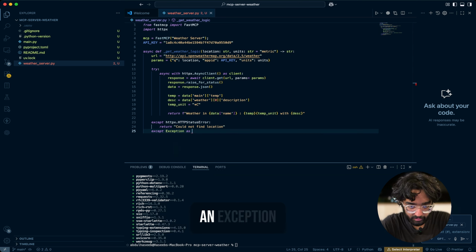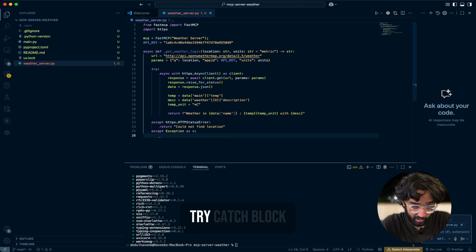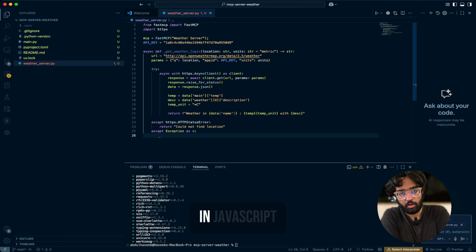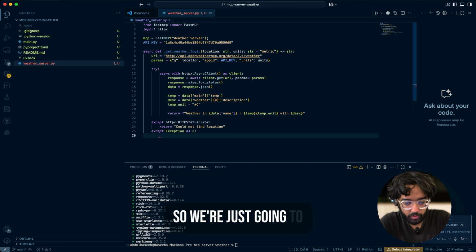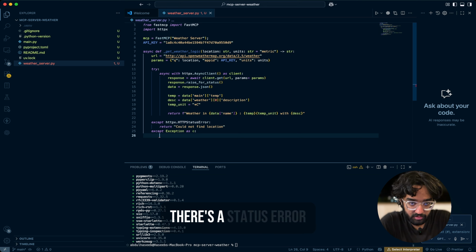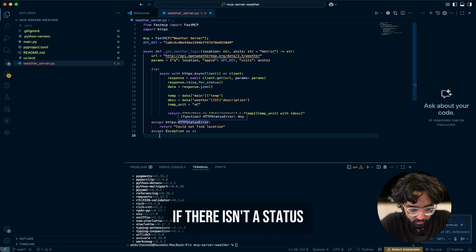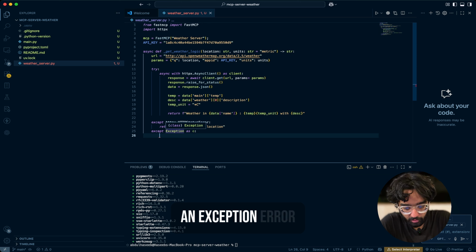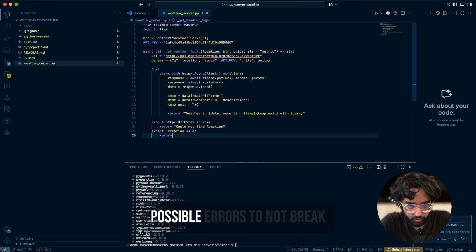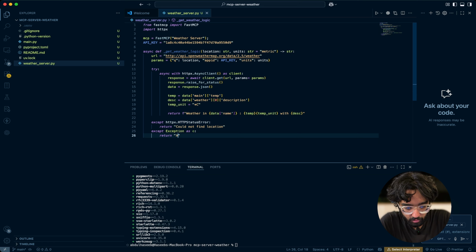So if we do get an exception, this is basically a try catch block that we have. We have the similar thing in JavaScript as well. So we're just going to see if this works. If it doesn't, we're going to see if there's a status error. If there isn't a status error, we'll see if there's an exception error. So we're basically covering all possible errors to not break our flow. Unexpected error.